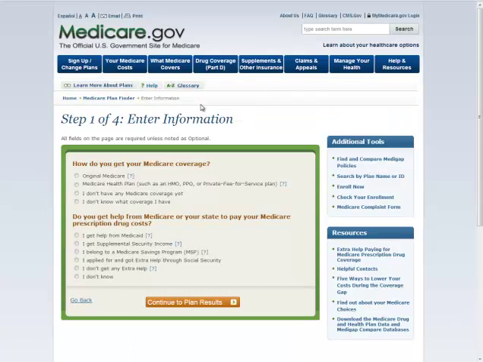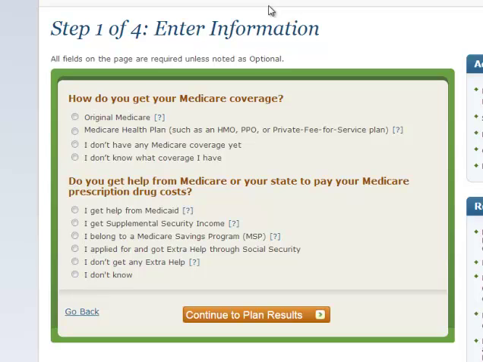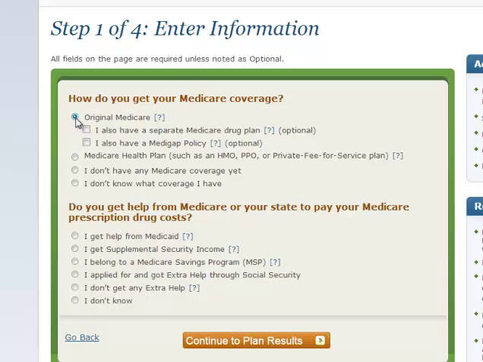Now, step 1 of 4, we're going to need to enter information on how to get your Medicare coverage. For this, you have a couple different options. I'm going to choose Original Medicare just to keep things nice and easy. It will have a couple of check boxes for us to choose. We're going to bypass that, again, just for a general search.